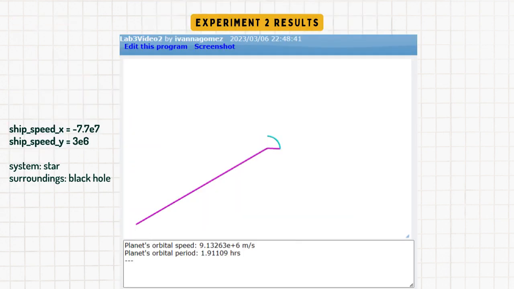And here we have the results from experiment 2. The cyan line represents the orbit of the planet, and the pink line represents the direction of our spaceship. Again, we calculated the XY speed through trial and error, and this is just one of the ways that we can evade the black hole.